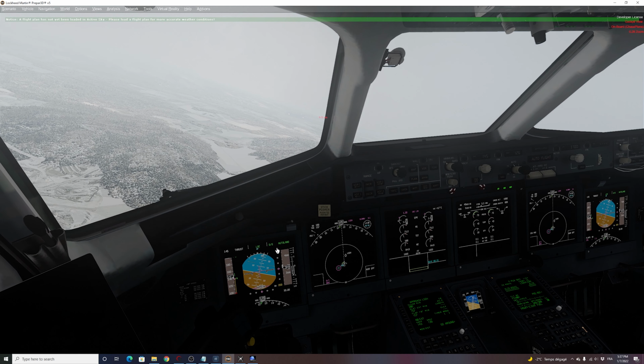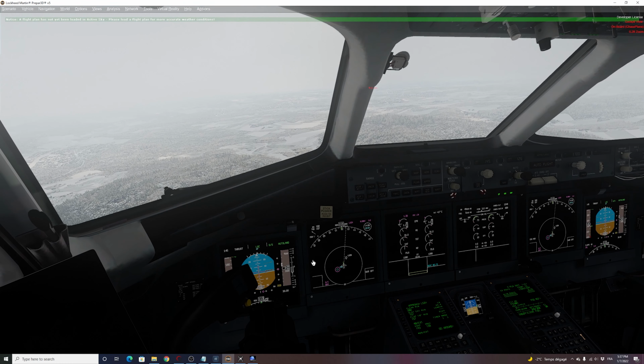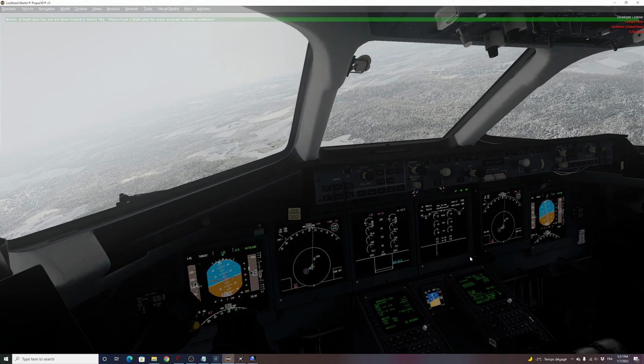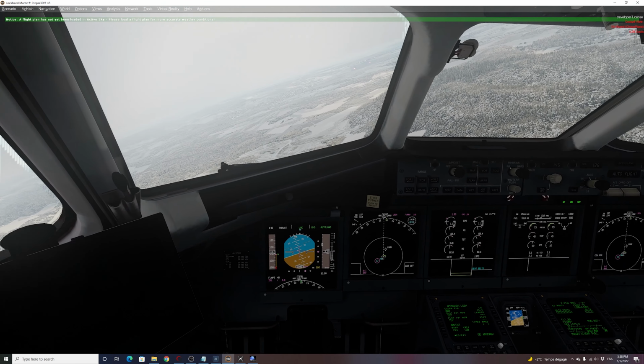landing. I will go fast forward and I see you on the ground. Just to show you again, FSiPanel has set your gear down. We have the flaps at 40. We have the speed brake armed. And everything is set for approach.